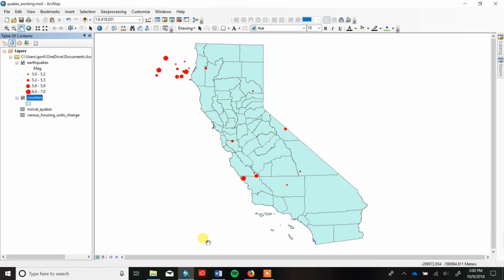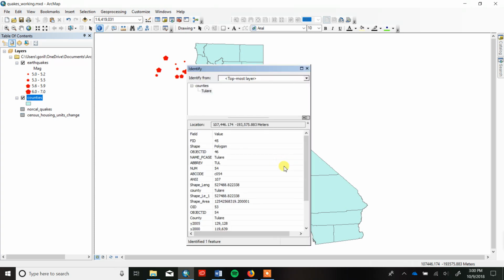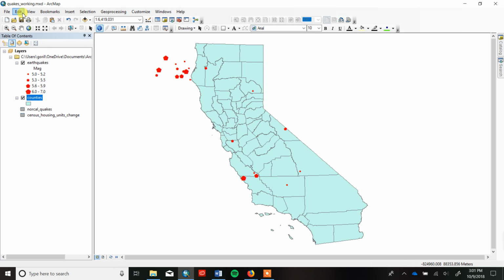Again, for whatever reason, they don't give you a thumbs up or anything. You don't know if it worked or didn't work, but we could always hit this blue identify tool here, click on any of these. All right, so we've got Tulare County. We scroll down and it's successful because we see this year 2005, 2000, the percent change stuff, all of that. So it actually worked. And if you're still not sure, you can click on some other things and we get the number right there. So it worked. And I'm going to hit save so that if it crashes, I don't have to join anything anymore.